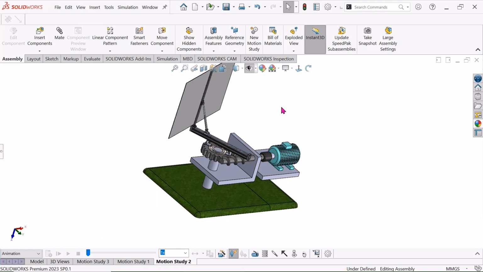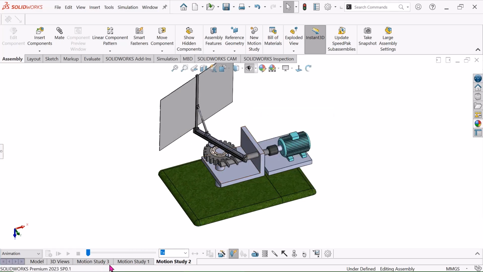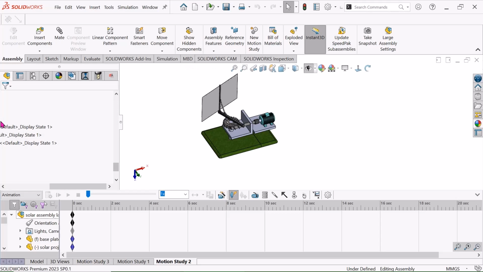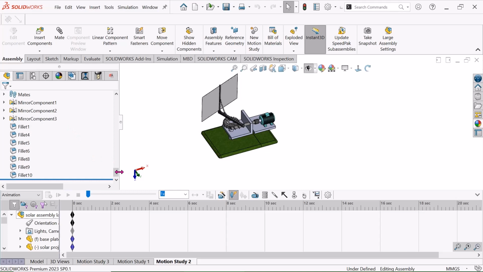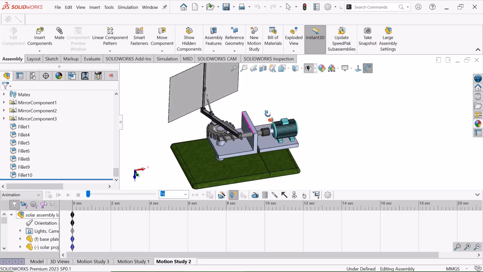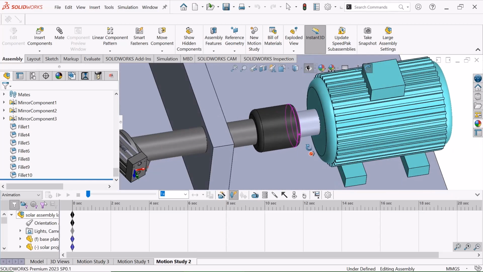Okay, now at first go to this motion study, click this motion study and go to this and choose this animation and just click there and just show. And now I will apply the electric force by the motor.